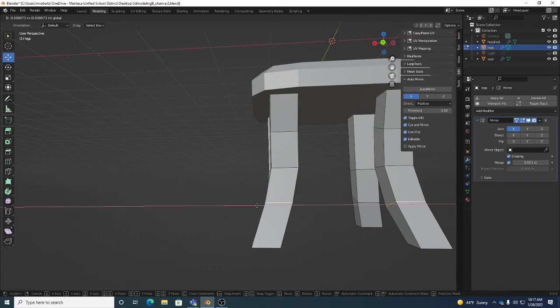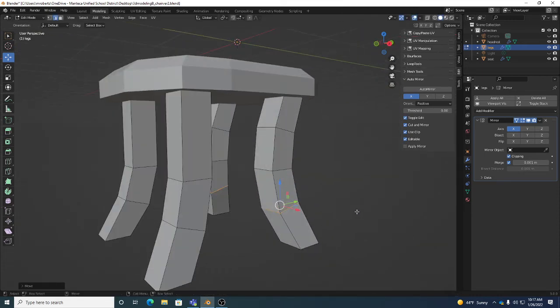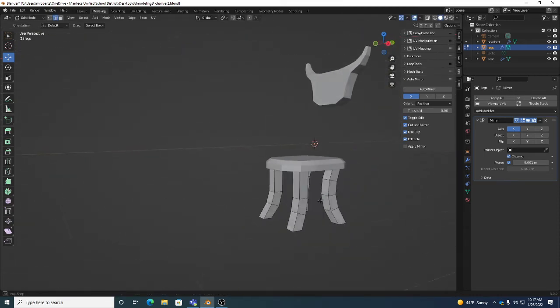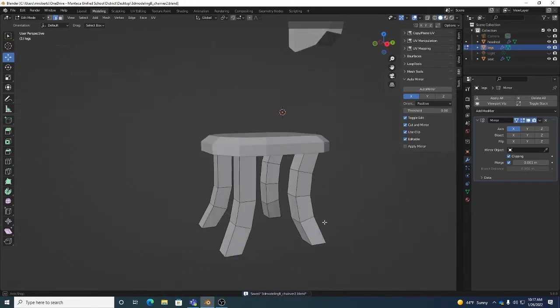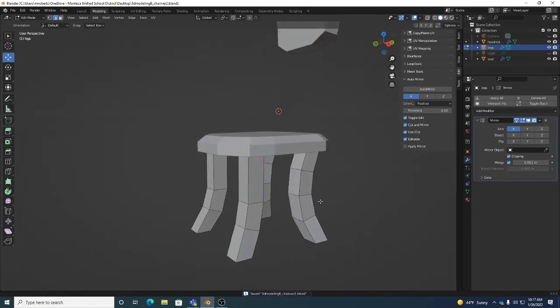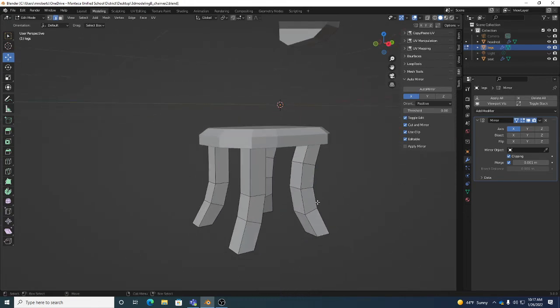Double left click, remember that selects the edge loops. And that will allow you to come in and do more modeling. You see how now we've got a leg that's more dynamic, right? We've got legs that are more interesting and dynamic now. It's not just a straight block, right?